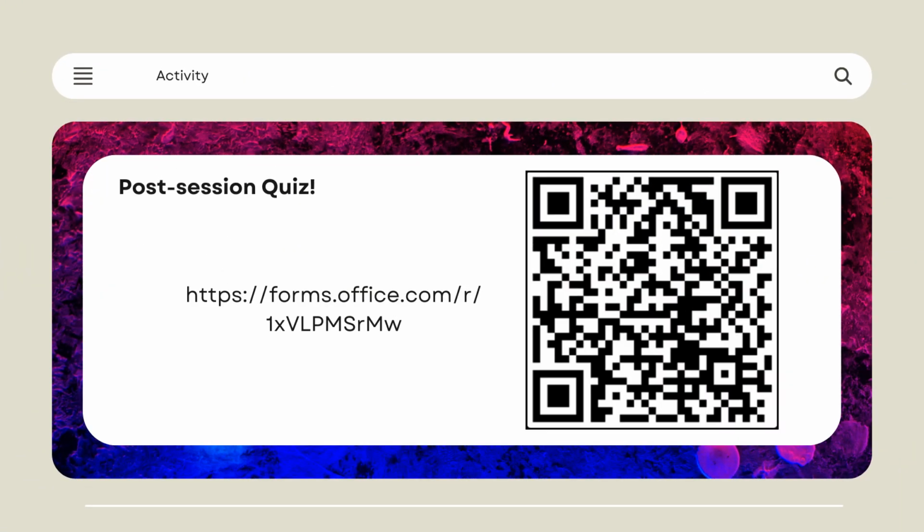To check if the discussion was clear, kindly scan the QR code to access the quiz. If it is not working, you can use the link below.